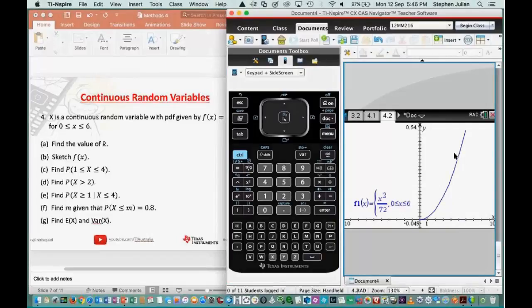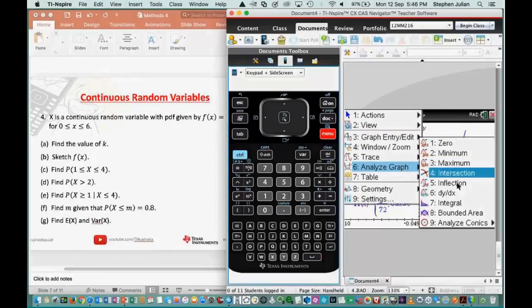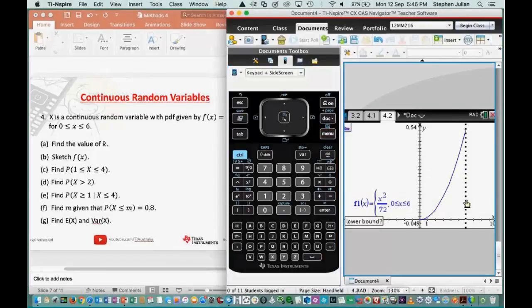Now, there's a heap of things that we could actually do with that. We could confirm it's a PDF by the fact that the area under that graph is going to be 1. So let's try that. Menu, Analyze Graph, and Integral. Remember from last week that we can move the lower boundary, or we can just type in 0 for our lower boundary. It'll go there straight away. We can now type in 1 for our upper boundary, just make sure that it is to the right of our lower boundary.